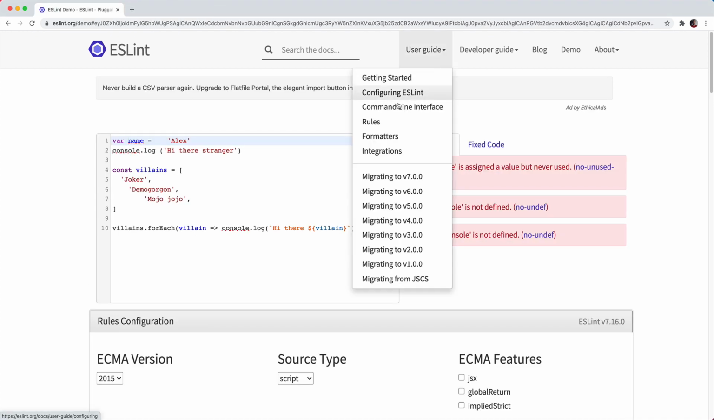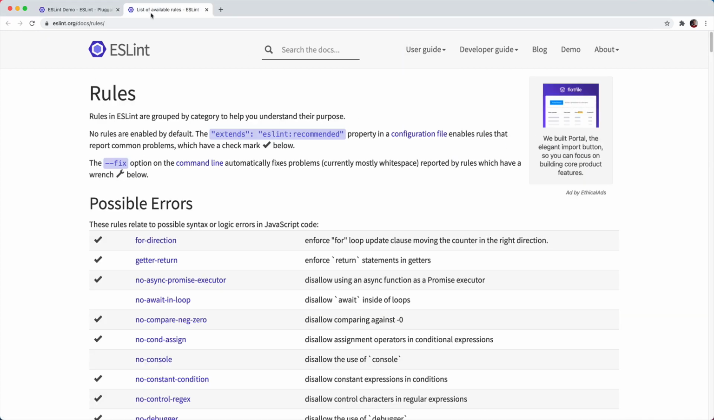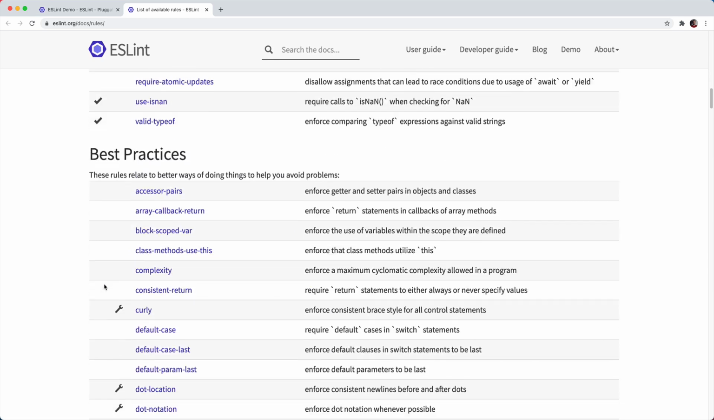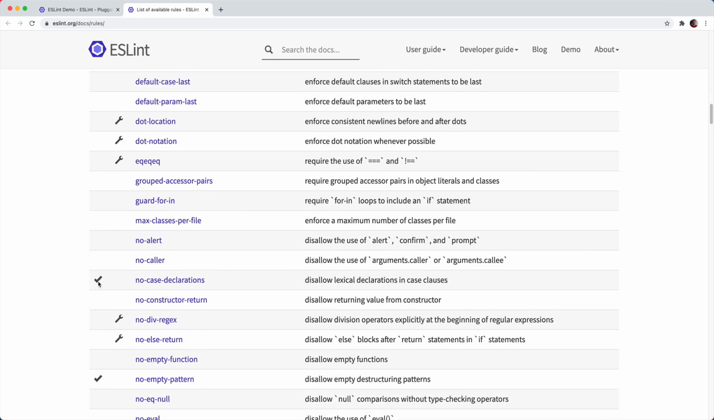You can configure ESLint based on your needs, and you can find all the rules and explanations on the ESLint website. Luckily, you don't need to choose all the settings and rules you want on your own because there are standard sets of rules available. A set of rules is called a preset. There is a preset provided by the ESLint organization called ESLint Recommended, and it includes all the rules that have this checkmark on the left.